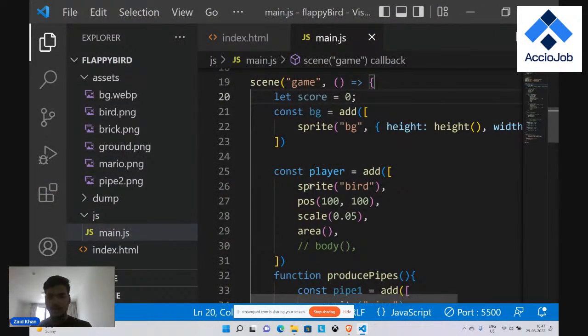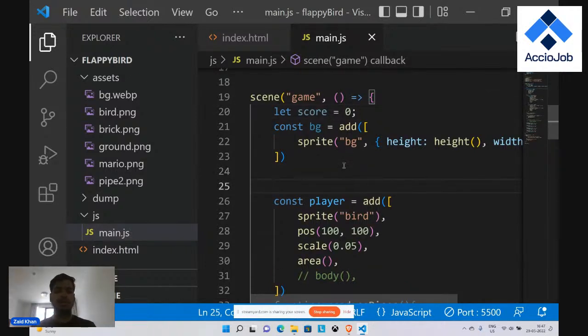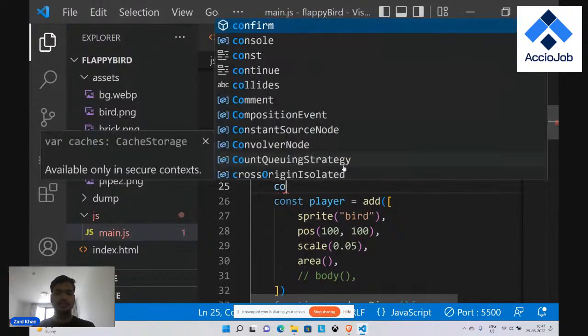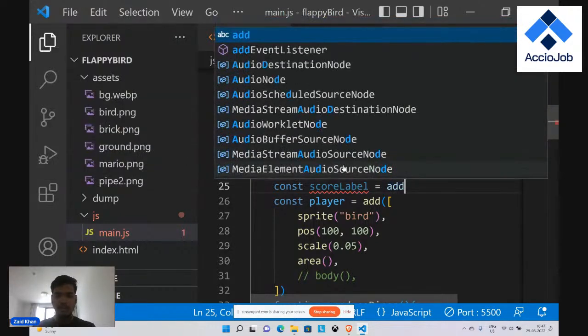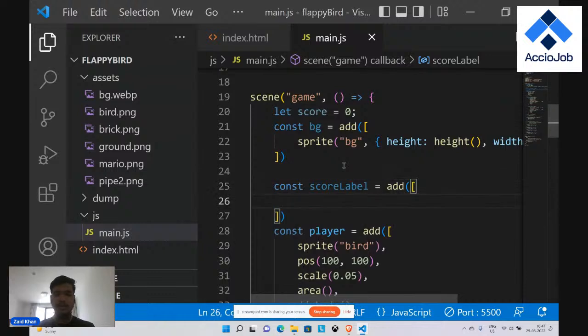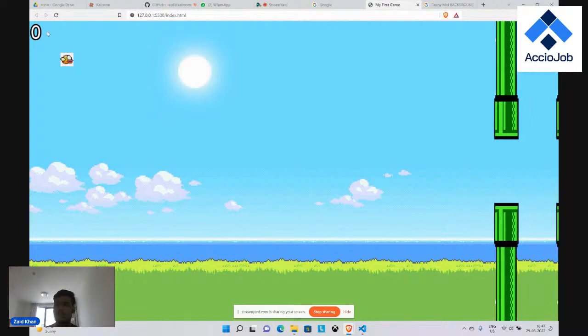Other than that, what I was going to do is I was having the score. Now I want to see the score at the top of the screen, right after the background. I want a score label, and inside of the score label, it's a component I should add. It should be a text. If I define it this way, I will be able to see a score of 0 over here.